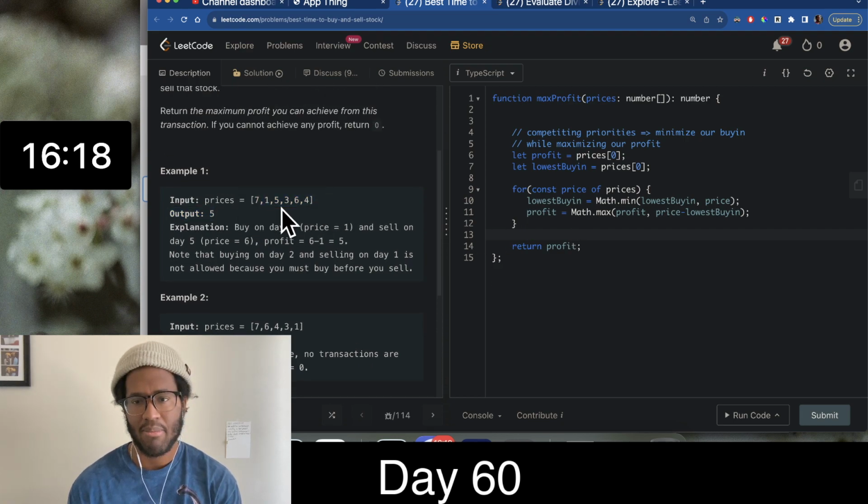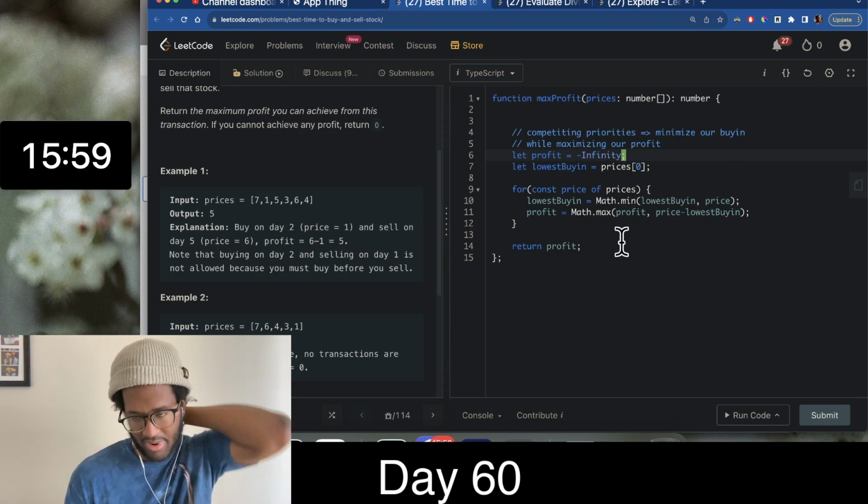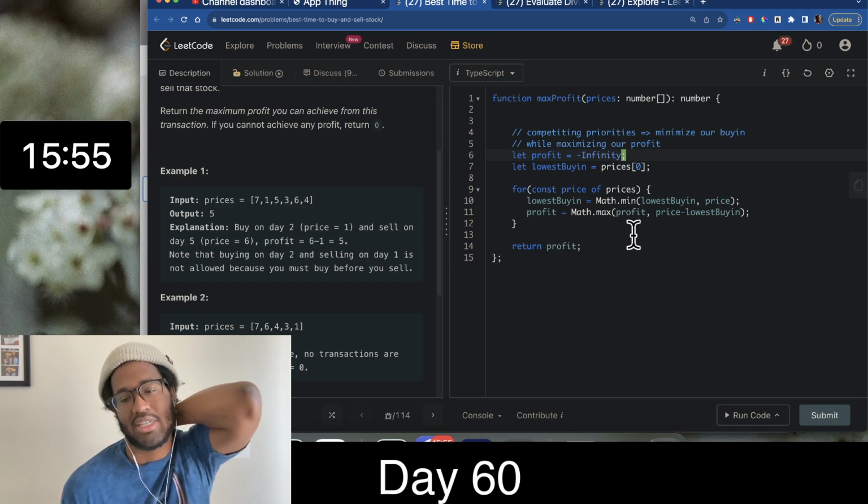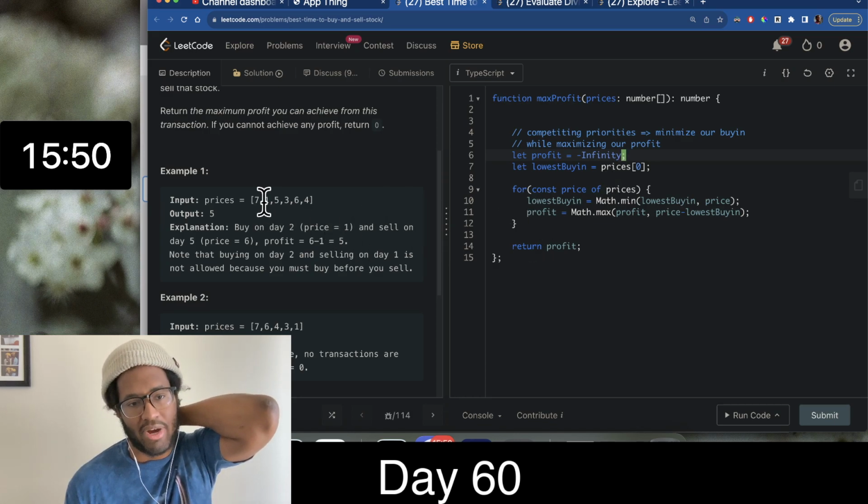Iterating over prices, profit is 7, and our lowest buy-in is also 7. On our first iteration, our lowest buy-in is going to be 7. Our profit's going to be 0. Right, so now I'm realizing we actually don't want our profit to be prices[0]. We want it to be negative infinity, like we said. That way we take the max. It'll either be price minus lowest buy-in, which is 7 minus 7, which is 0, or negative infinity. Then our lowest buy-in is going to be 7.